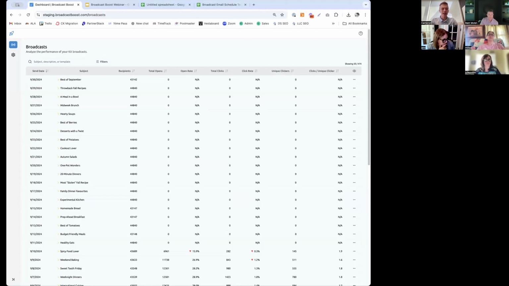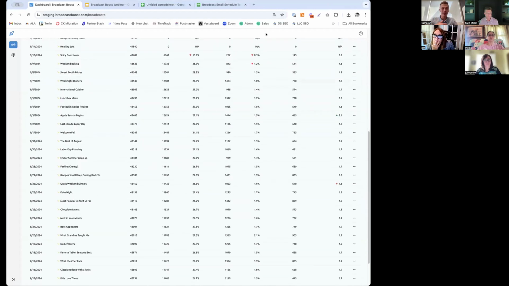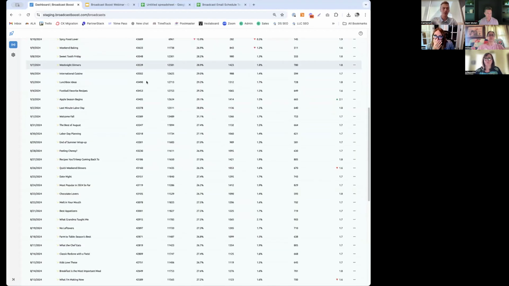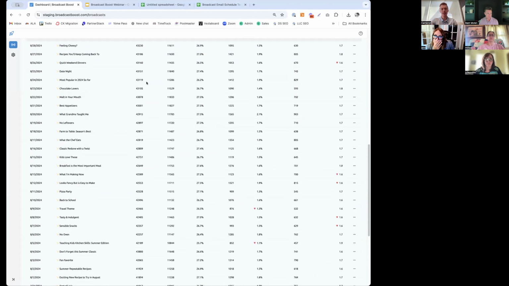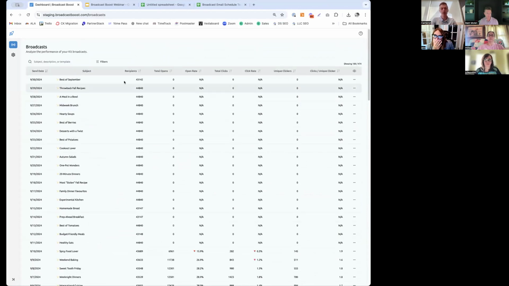All right. So this is the Broadcast Boost dashboard. What you see here is an aggregation of all of the broadcasts this account has ever sent, from the beginning of the account to what's even scheduled for the future. And it puts it in a nice, almost spreadsheet-like format, giving you the ability to quickly compare things across rows, across columns, see things side by side.